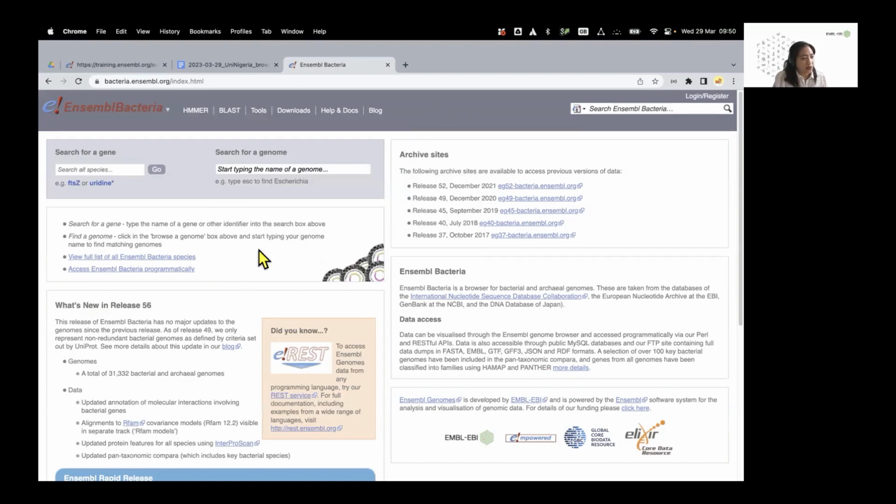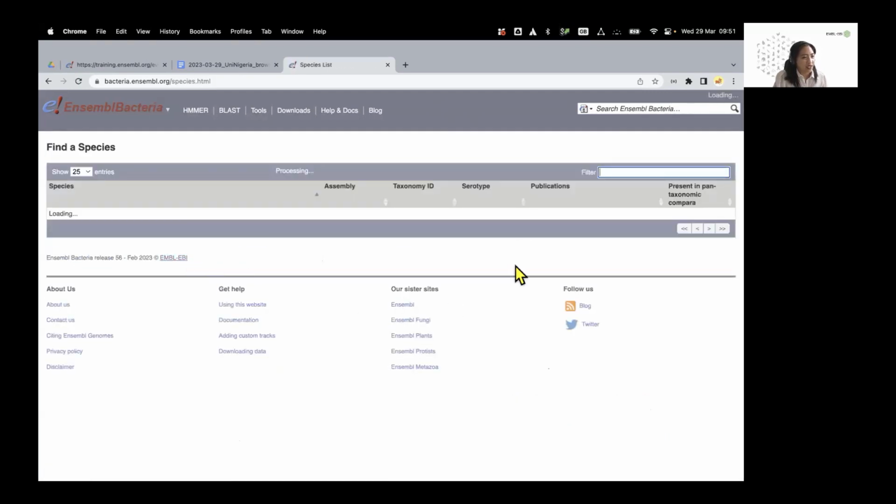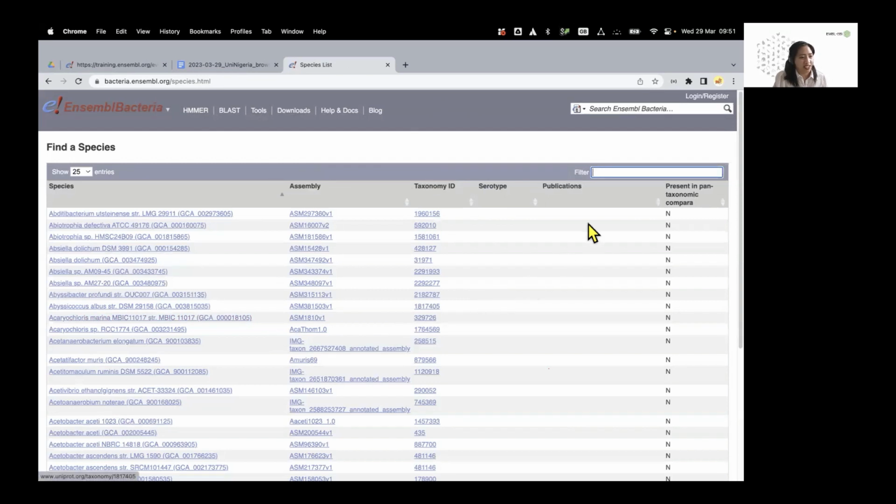Alternatively, you can view the full list of Ensembl bacteria species. There is the link here underneath this gray box. If you click that link, it will send you to this massive table. Here you can also search for your genome of interest. So let's look for E. coli again.